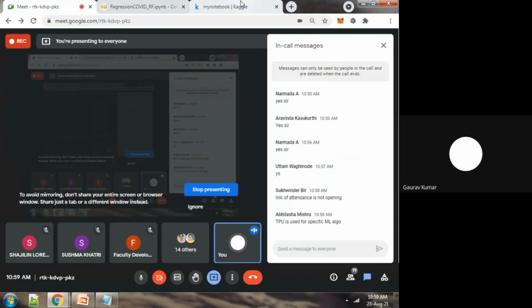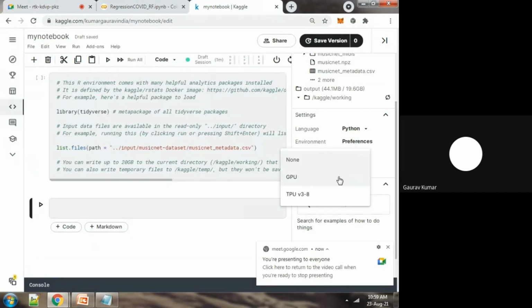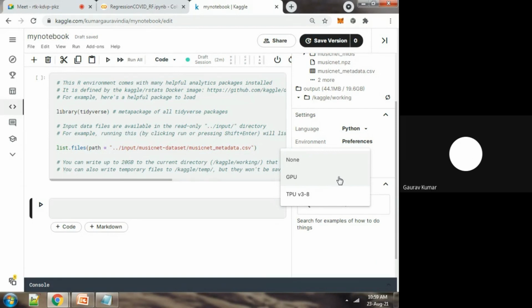If we are working in TensorFlow, now see this thing very carefully. If I am using TensorFlow, then I must use TPU. TPU is a tensor processing unit. TPU is the customized version of GPU that is developed by Google for TensorFlow to enhance the performance of TensorFlow executions, to improve the speed of TensorFlow execution.